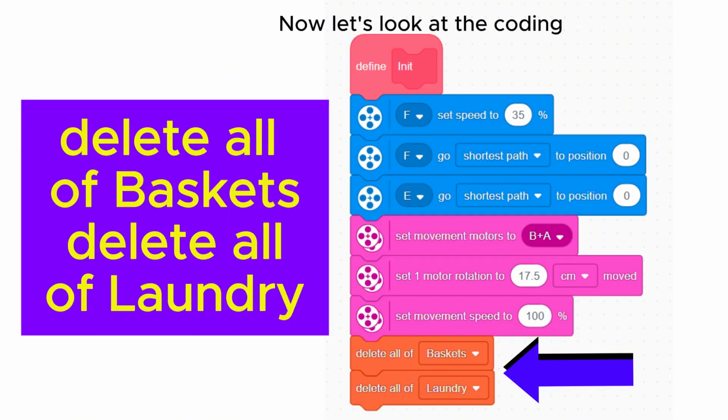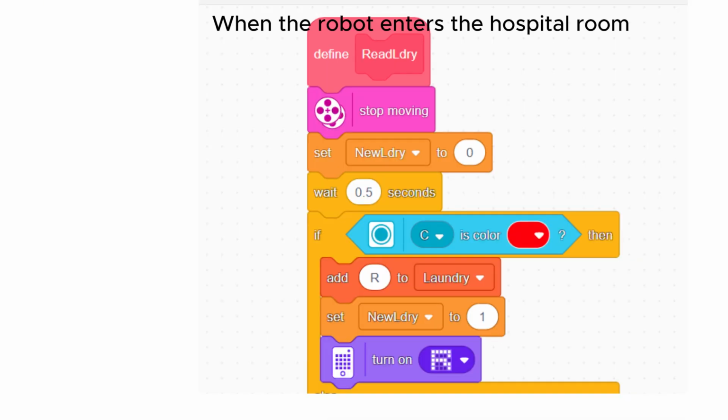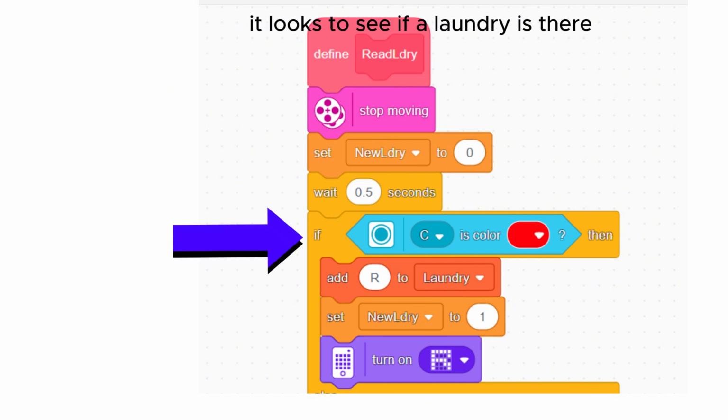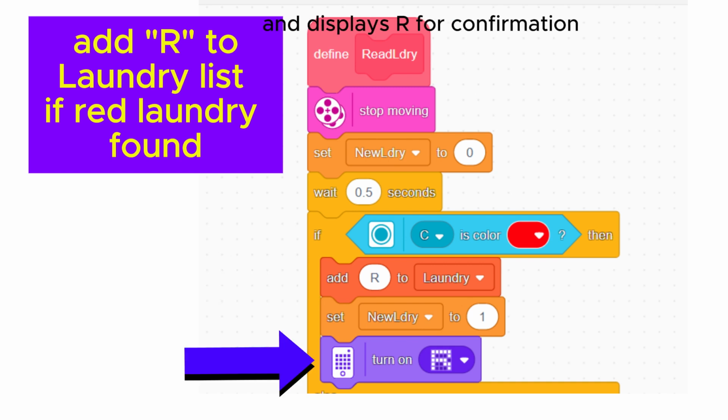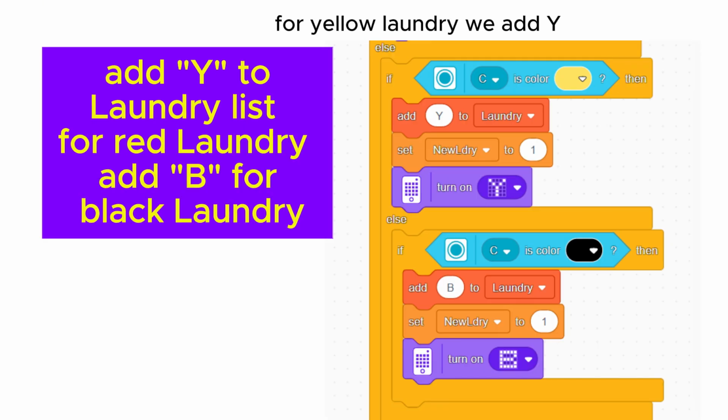Now let's look at the coding. In the laundry list, I save the laundry colors, and in the basket list, the colors of the baskets. At the start of the program, I make sure the lists are empty. When the robot enters a hospital room, it looks to see if a laundry is there. If the color is red, it adds R to the laundry list and displays R for confirmation. For yellow laundry, we add Y, and for black laundry, we add B.